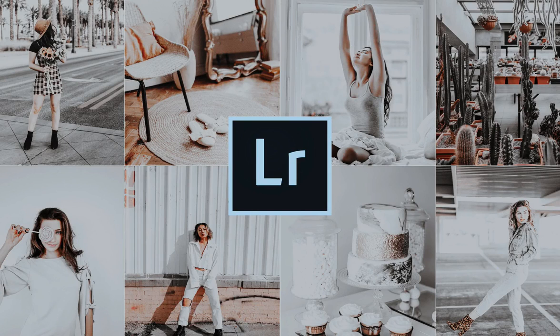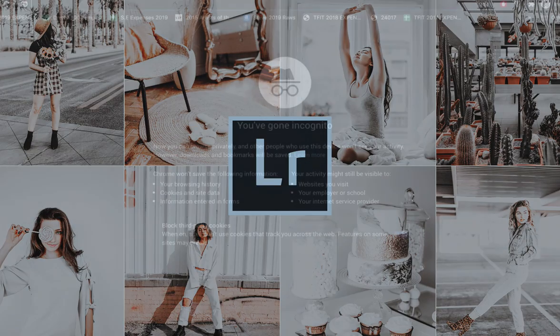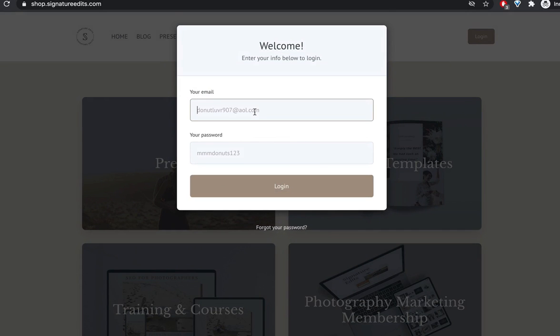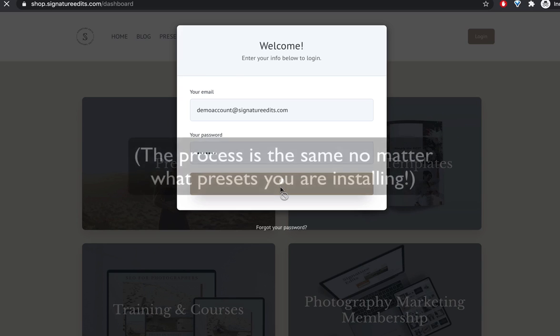So to start with, let's go to wherever your download links are to download your presets. That's going to be our first step here. In my case, I'm going to go to shop.signatureedits.com and log in. Once I have logged in, I'm going to go ahead and download the presets that I've purchased. So in this demo, we're going to show you how to install the white collection.